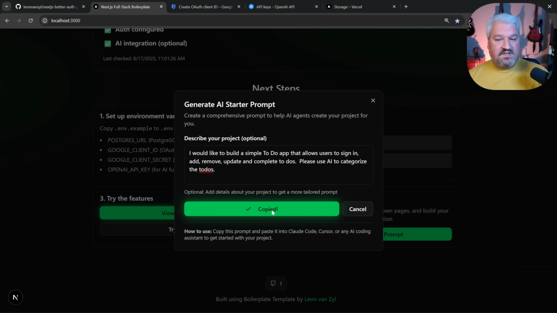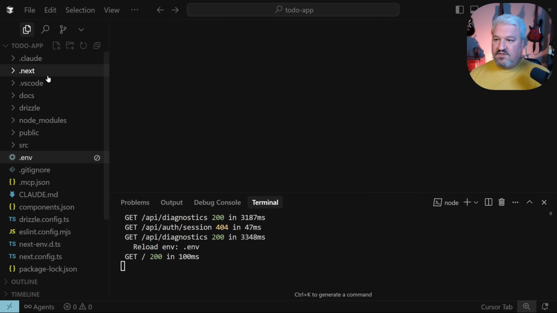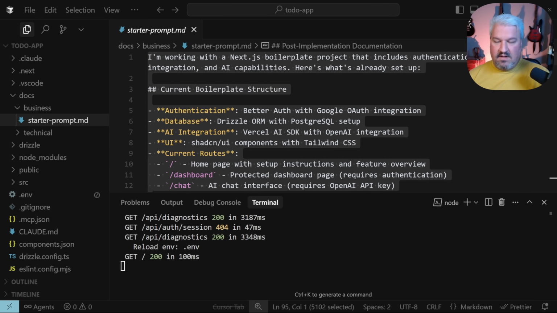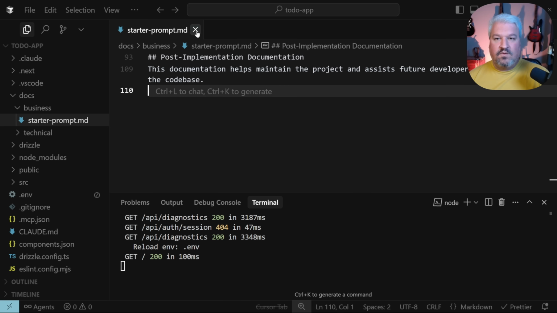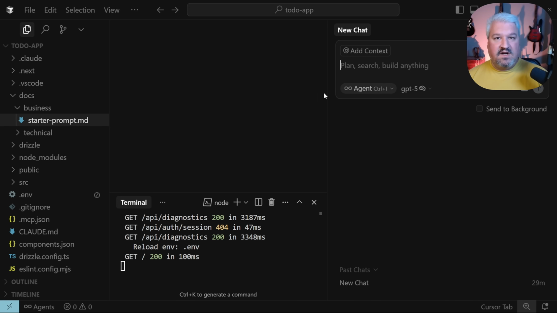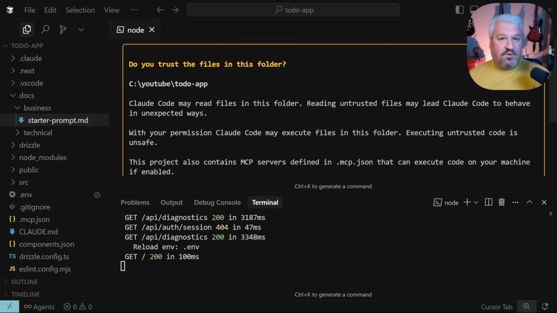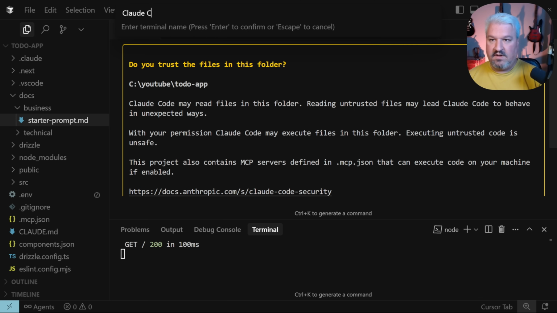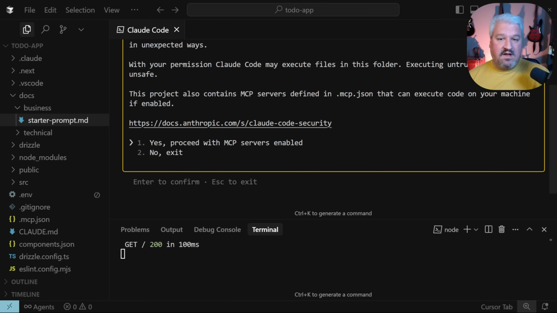Then let's copy the starter prompt, and back in our project, let's go to Docs, Business, and replace the starter prompt that we just copied. Cool. Now, of course, if you're using Cursor, you're welcome to use the agent in the sidebar, but I've really been enjoying Claude Code lately, so I'll just use Claude Code. I'm just going to rename this tab to Claude Code, and Claude Code is simply asking our permission to access this folder, but it's also telling us that it found an MCP server configuration file in the project.